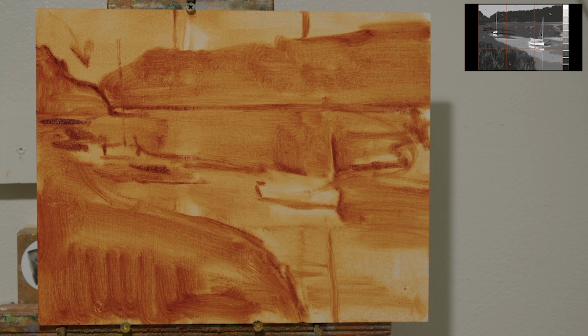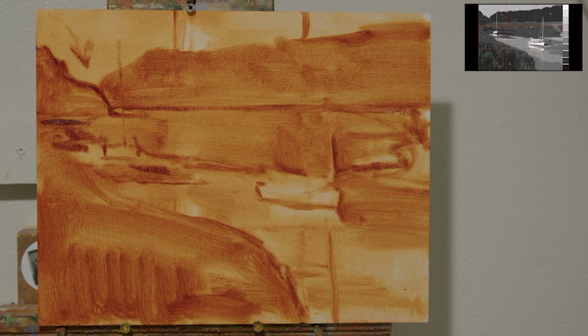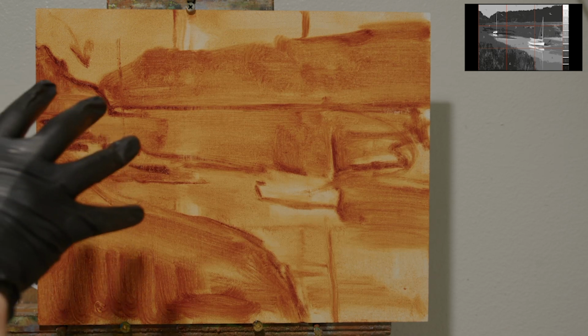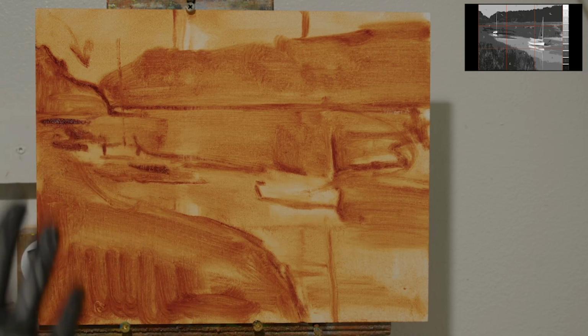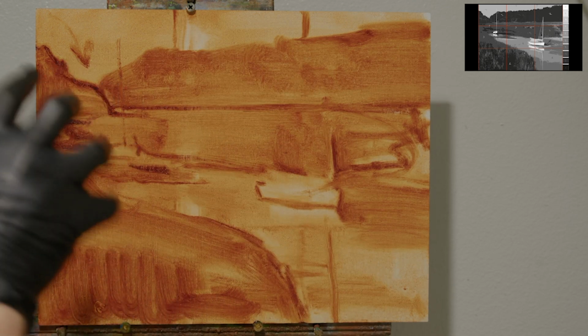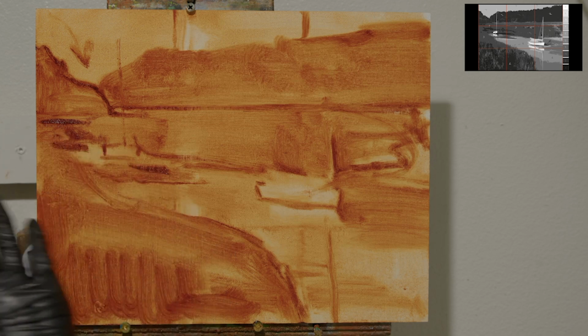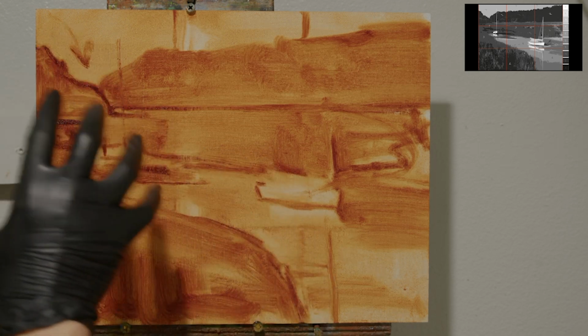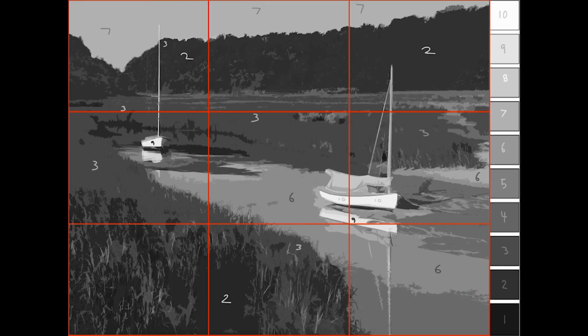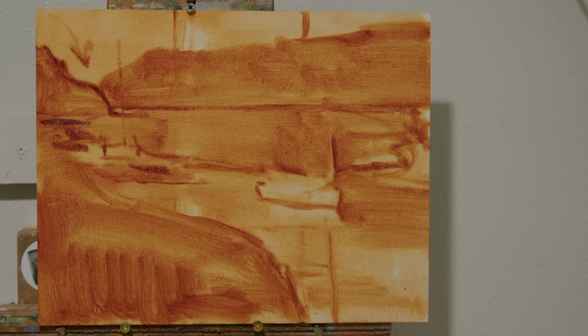Okay, so that is as much of an underpainting as I need. You could do more. I could do more, but I like this because it is a lot easier for me to judge value and shape and the particulars of the drawing with opaque paint. But here I have where the big shapes are going to go. So this is my design. And here's my painting, my underpainting now of that design.